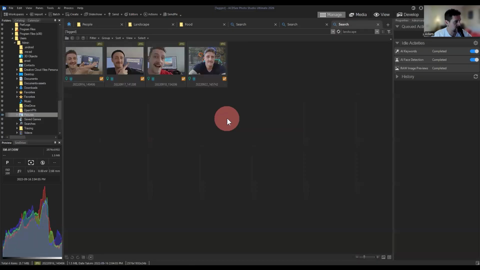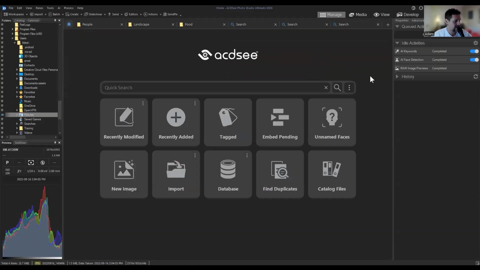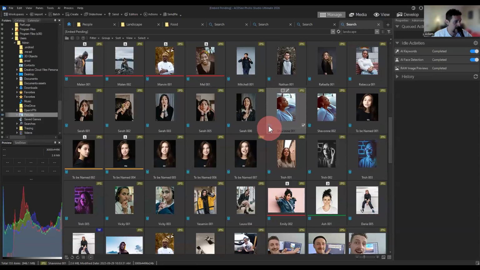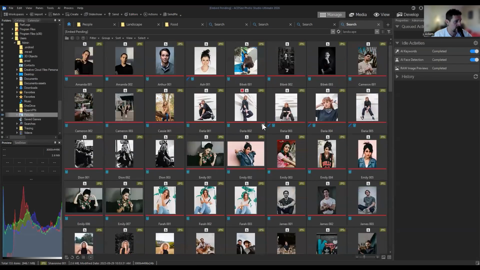Tagged image just searches for images that have tags. Here's a bunch of photos of me. Embed pending is images that I have not yet embedded metadata to. So you can see that the embed metadata flag is listed right here under this search criteria. And so this gives me the ability to interact with that and update that at any point.